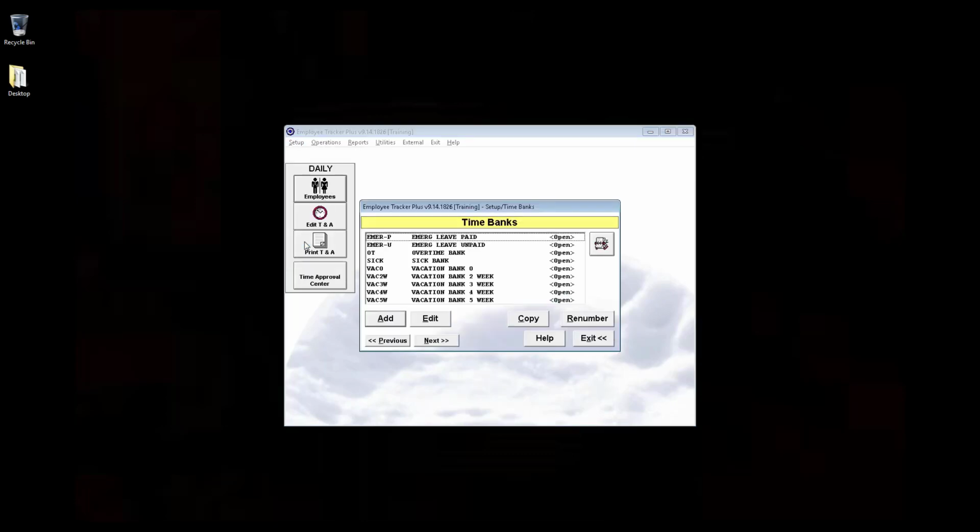This is a tutorial video for the time banking module in Employee Tracker. All of your company time banks are set up in the Setup menu under Time Banks. We usually set these up with you during your Essentials training. There are different types of banks, and they may not all apply to your company.